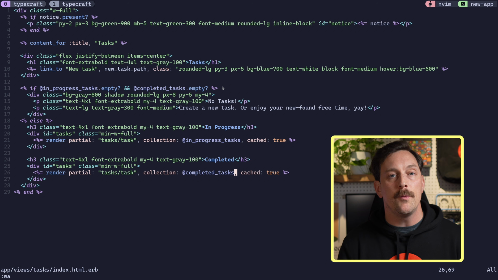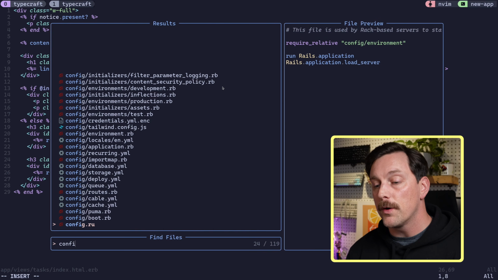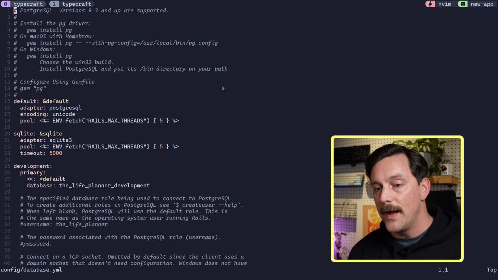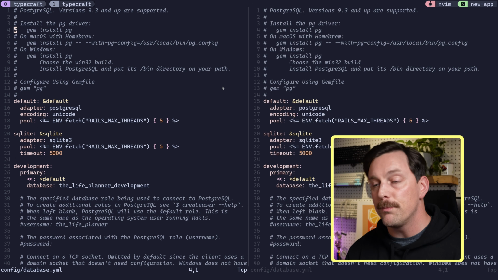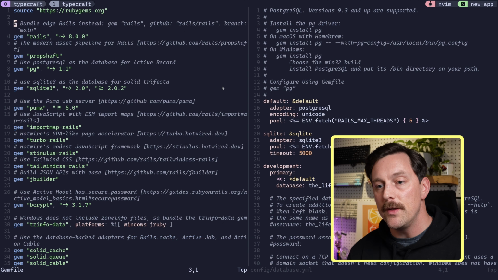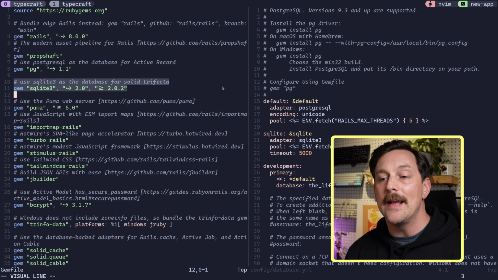Now, this isn't the only thing we have to do in order to enable Solid Cache, at least in development. We have to configure our database and our development environment to make sure this stuff works. So let's do that now. So let's go to our config database.yaml file. And for reference, in this project, in our Gemfile, you can see that we installed both Postgres and SQLite3.